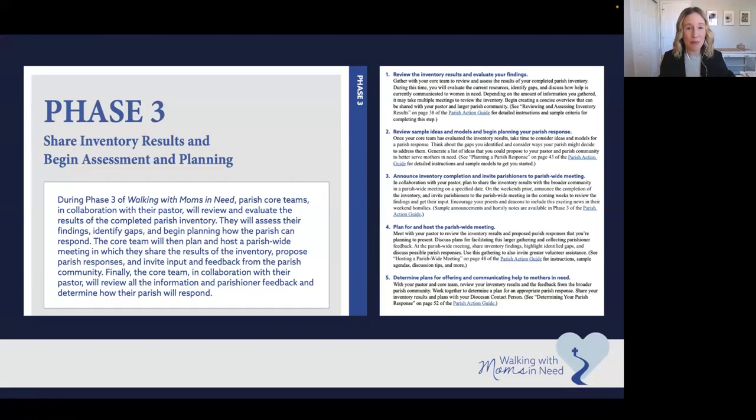Then, once again, we want to carry our parish with us along this. We don't want this to just be limited to those on the core team. We want to share updates and announcements throughout. So we're going to share with our parish that we've completed the inventory process, and invite them to come to a parish-wide meeting where you're going to share those results and your findings, and ask for their input on how best to respond. So you're going to plan for that meeting, you're going to host that meeting, and then after that, you'll get feedback and start determining what your next steps are.